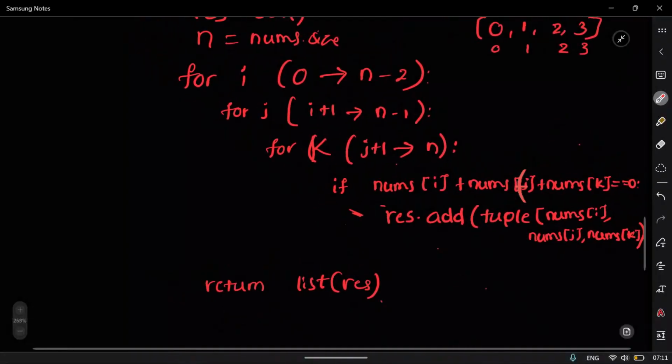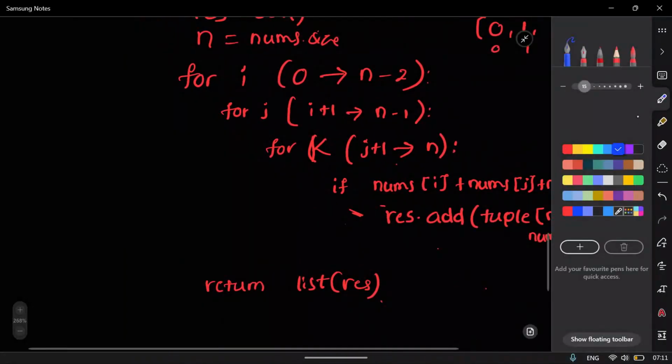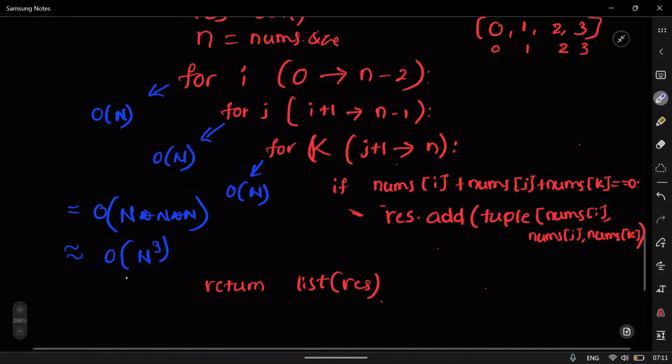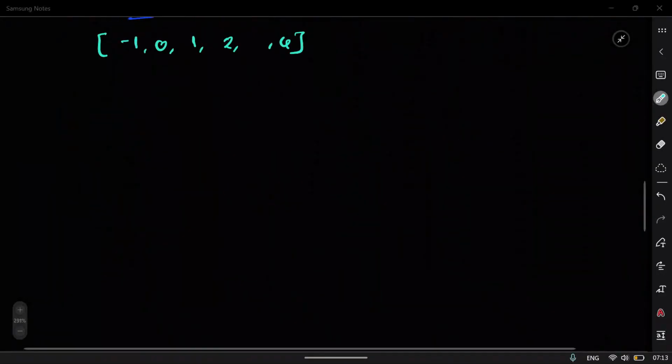Got it? Let's quickly discuss the time and space complexity for this approach. This loop takes time complexity of order of n. It again takes a time complexity of order n, and it also does the same, and the rest is almost constant. Now the time complexity becomes n cross n cross n, which is equivalent to order of n cube. The better solution for this approach is to sort the given nums and do a two-pointer approach to get the valid answer.